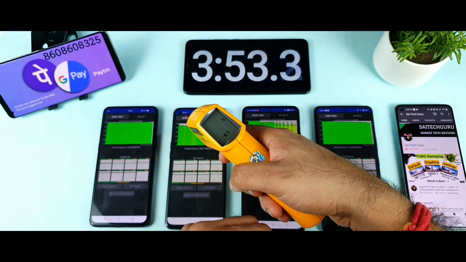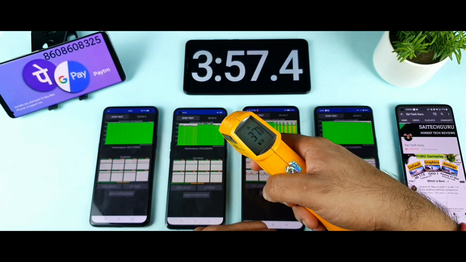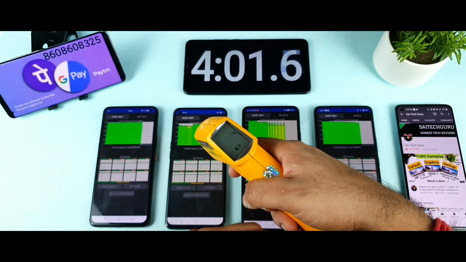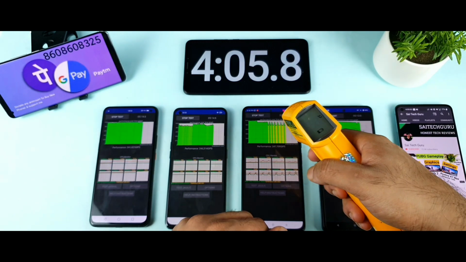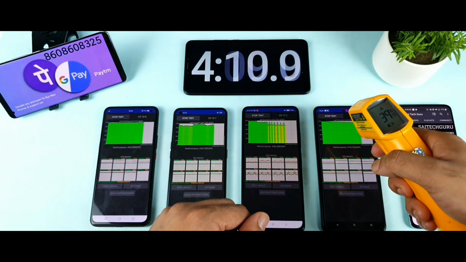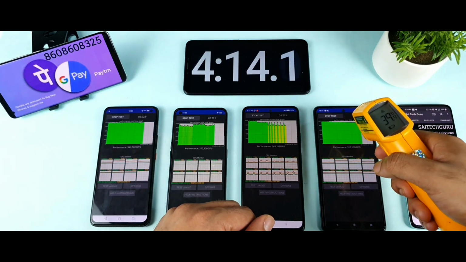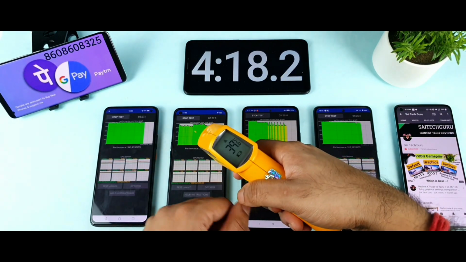The Realme X7 Max, 39, 39.4, 39.4, 39.8. 39.8 is highest so far. And in the Mi11X device, 38.8. It reached only 38.8, that's it, not much. And iQOO 7, 39.4, 39.6, 39.4. As you can see, 39.6, even the Realme X7 Max.